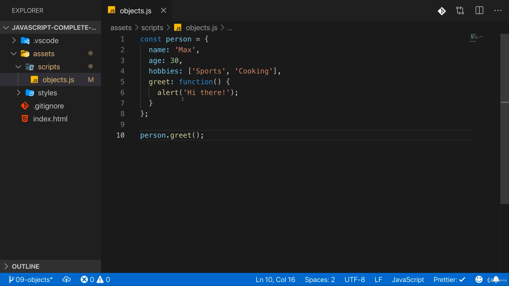Now let me dive into some new things regarding the properties: how you can add them dynamically after an object was created, how you can delete them, and which restrictions but also flexibility you have when it comes to picking a name and to accessing a property. So our basic object here, of course, works.